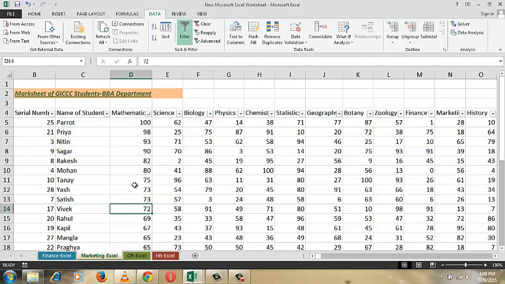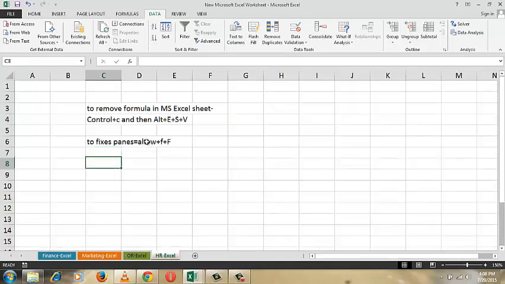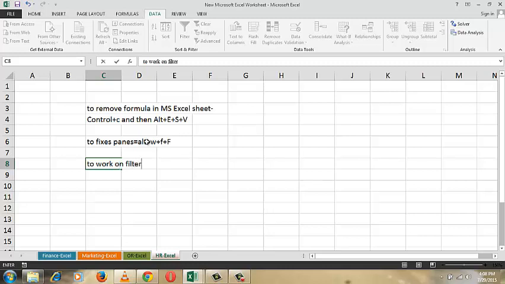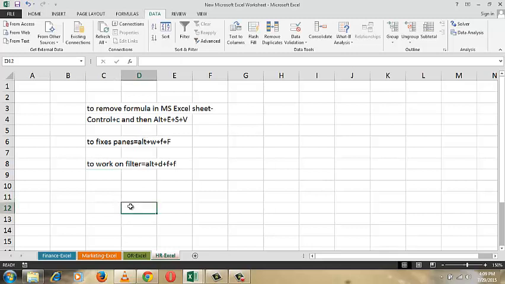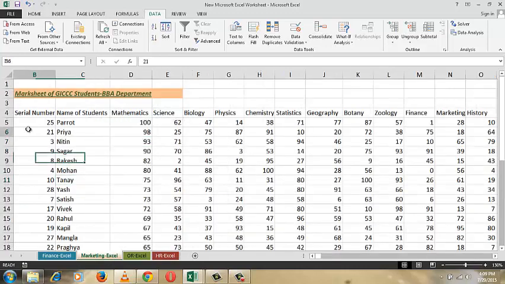The shortcut key to put filter or remove filter is Alt DFF. The shortcut key to work on filter is Alt plus D plus F plus F. So while working with Alt DFF, you can work on the filter the way you want. If you press Alt DFF, the filter comes. If you press Alt DFF again, the filter goes away.